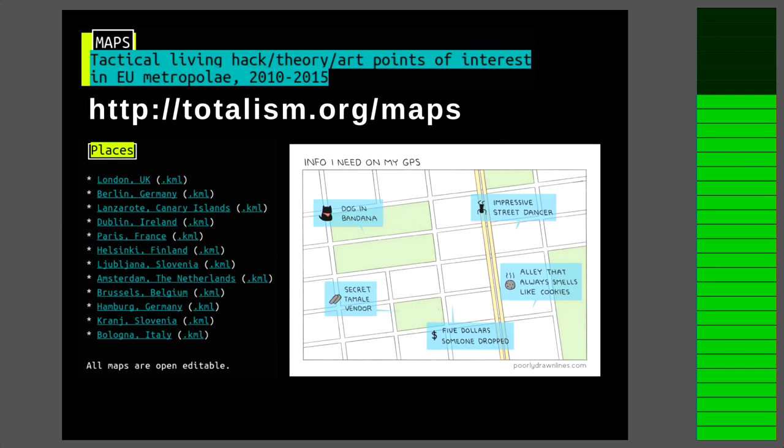The second systematic part is a collection of maps. I've been moving around a lot for the last 4 or 5 years. I've basically been living like this. And I've compiled pretty conclusive maps of these different cities I've lived in for at least 2 months or so.